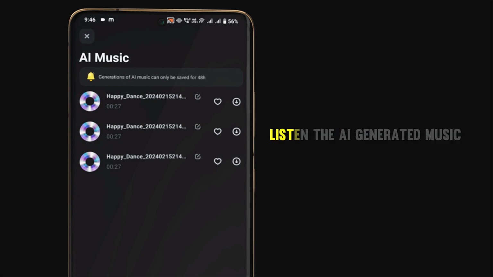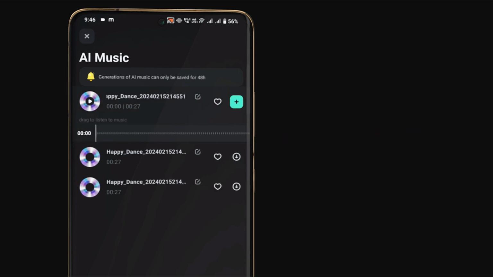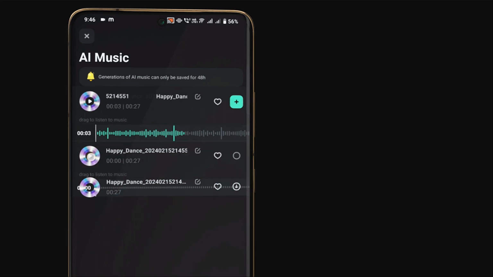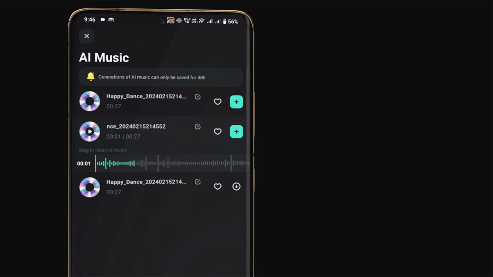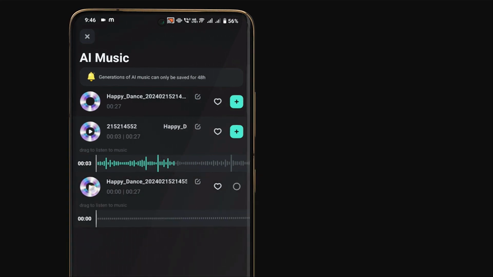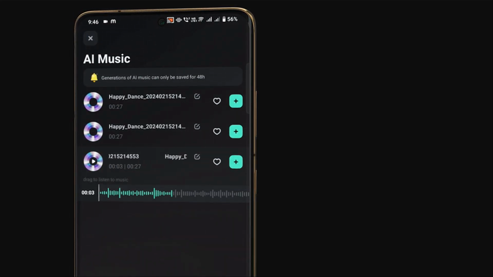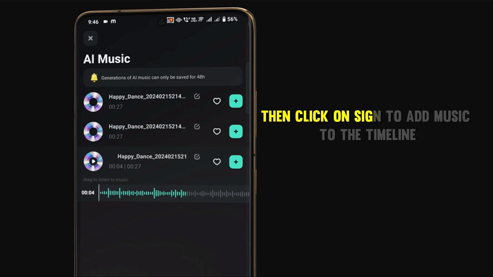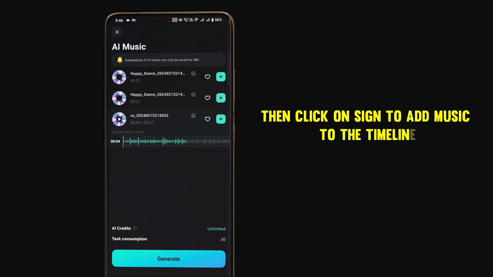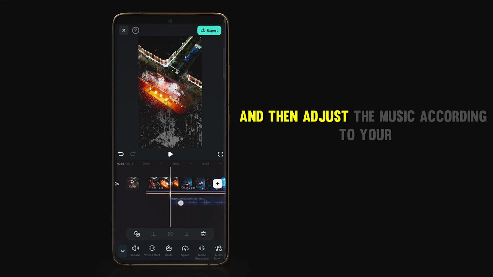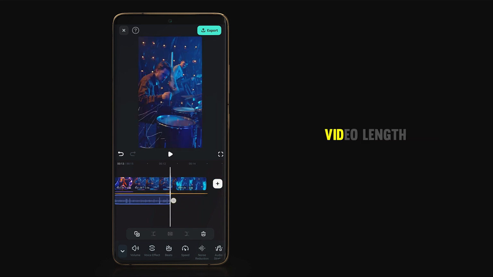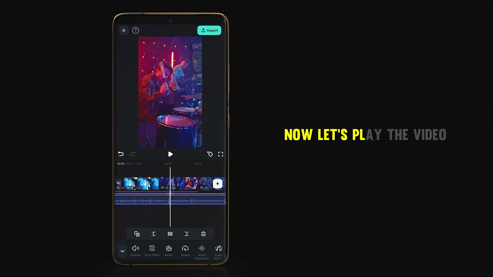Here you can listen to the AI generated music. Then click on the plus sign to add the music to the timeline. And then adjust the music according to your video length. Now let's play the video.